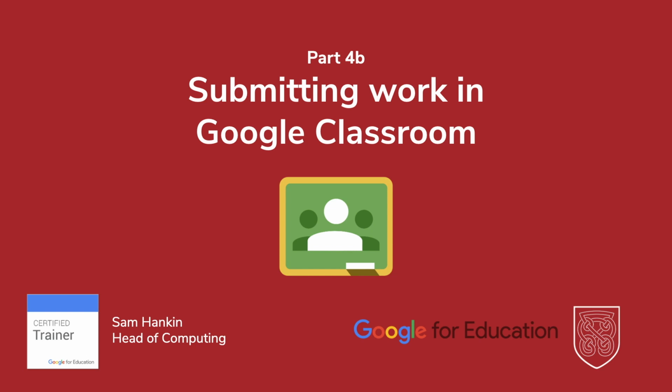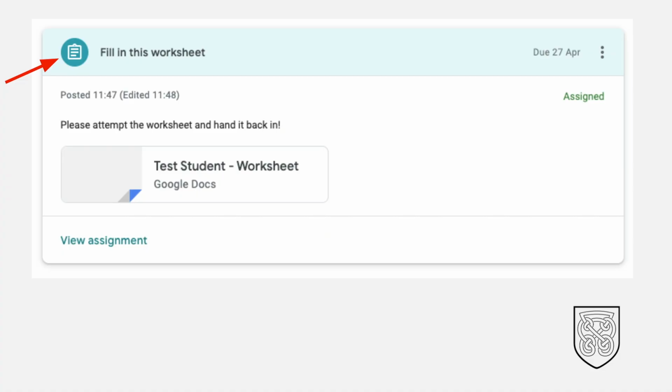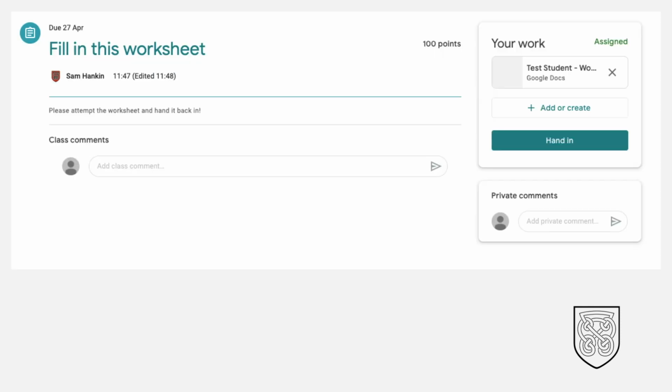We're now going to look at how you can submit work using Google Classroom. If you click on the assignment, it will open up in a little bit more detail. Over on the right-hand side, you'll see when the work is due, and you'll see a little description of what you need to do. There may be some work attached or a worksheet that you need to fill in, but this isn't always the case. At the bottom of the screen, it says View Assignment. If you click on this button, you can go in and see the assignment in even more detail.